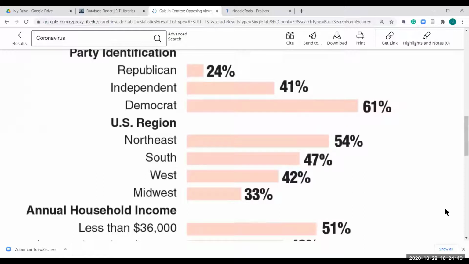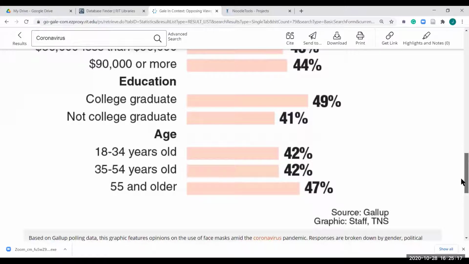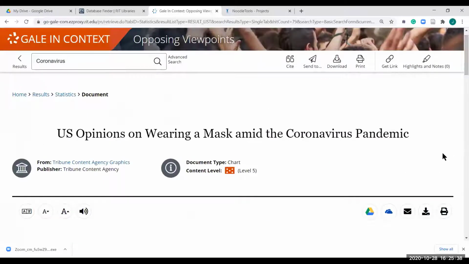It's also broken down into regions in the US. And below that, broken down by annual household income. So people that earn less than $36,000 annually, 51% of them wear masks. And those who earn $90,000 or more, 44% of them wear masks. The next breakdown is education. College graduates wear masks 49% of the time, and those who did not graduate from college wear masks 41% of the time. And then after that, you'll see age breakdown, where it looks like the 18 to 34-year-olds and the 35 to 54-year-olds wear masks at the same rate.